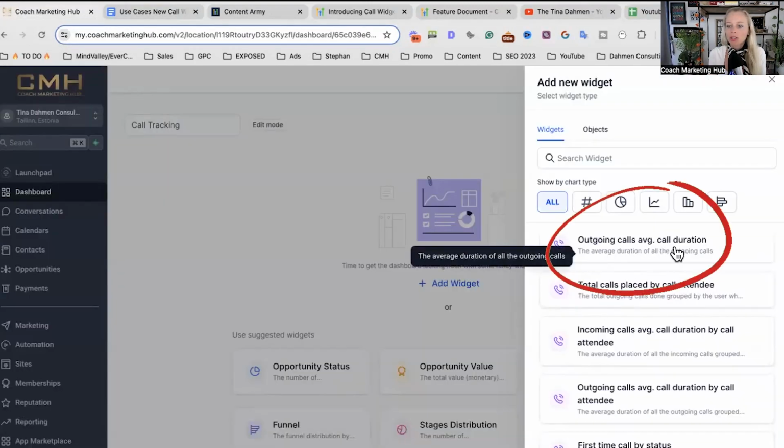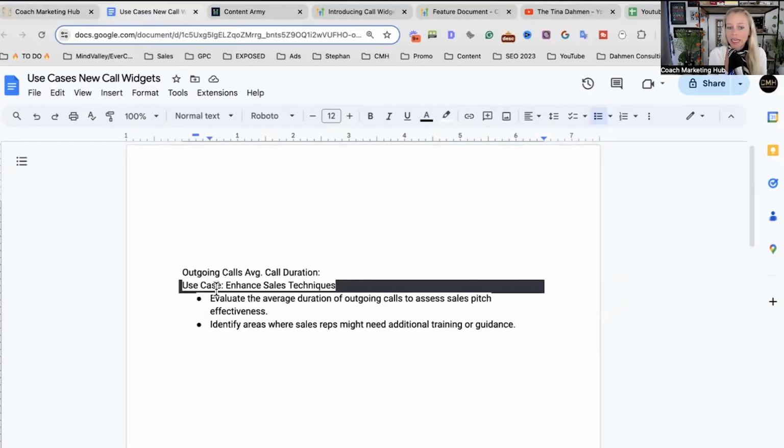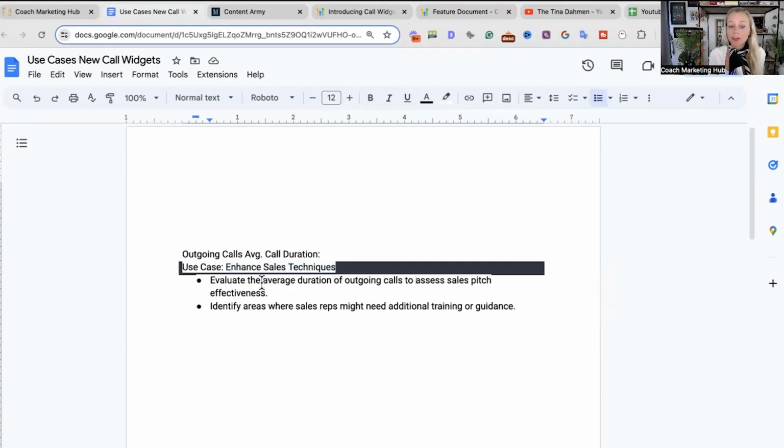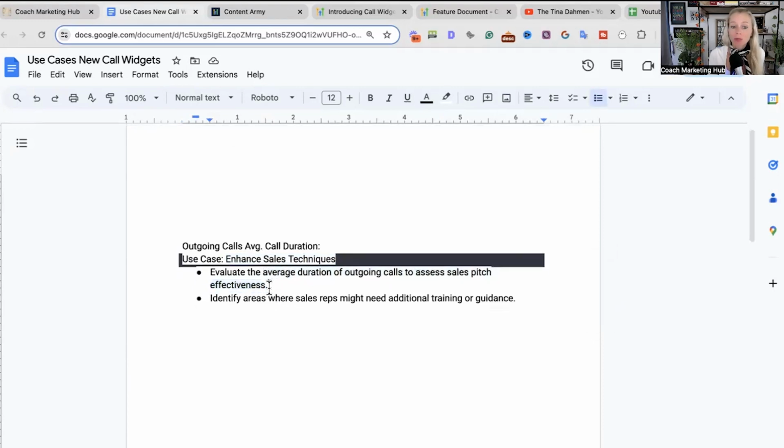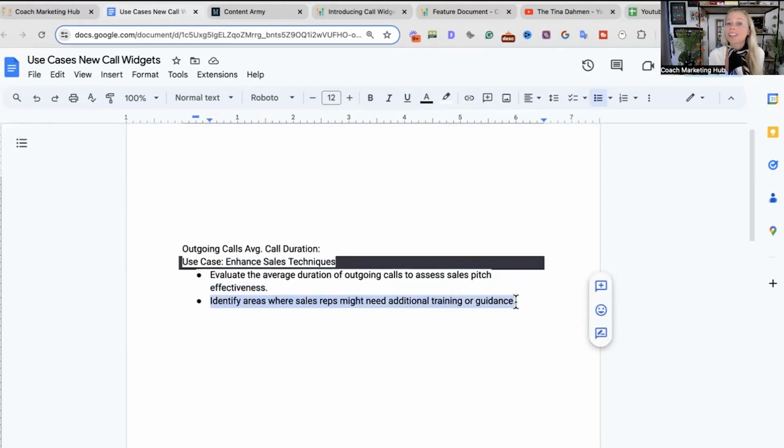Next, outgoing calls, average call duration. Why would you want to use that? Again, to enhance sales techniques. This time we want to enhance our sales techniques, maybe improve our scripts. How long does it take on average for our outgoing calls to get to the end result? So through the average duration of outgoing calls, you can assess the sales pitch and evaluate the effectiveness of the actual script. How are your people pitching? How effective is what they're saying? You can identify areas where sales reps might need additional training or guidance.